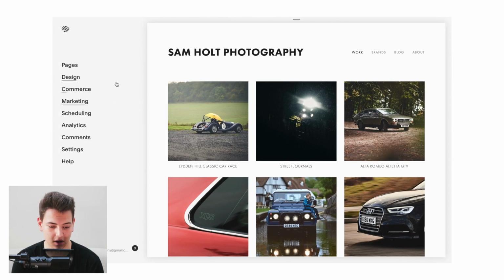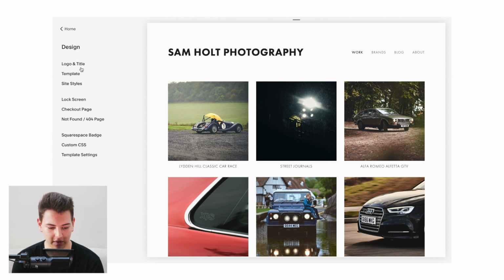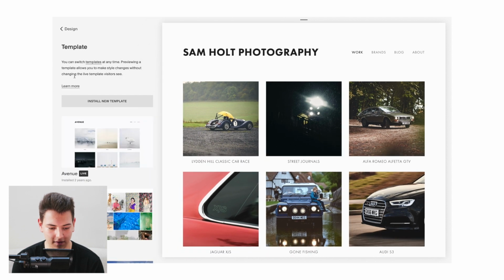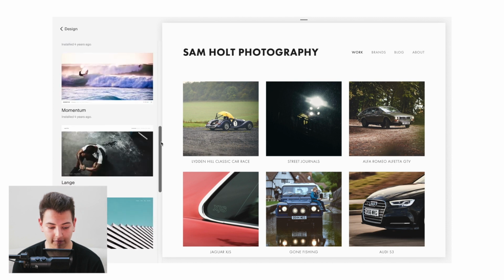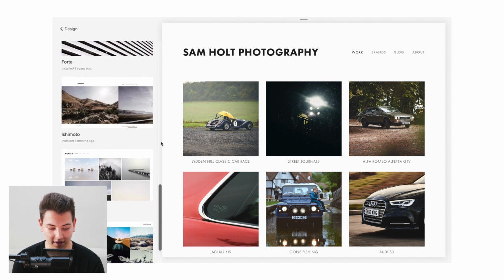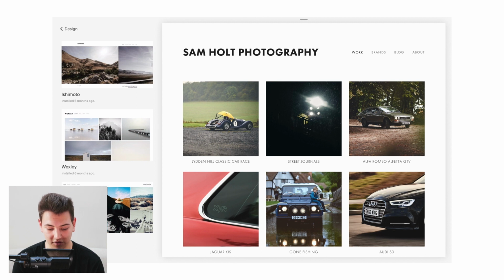So we're going to go into the design tab over here, and you can see all of these little design headings here. So we're going to go into template, and this is the template that I'm currently using, Avenue. I think they might have updated the template since I last did this video, because I seem to remember telling somebody that I was using Avenue a couple of years ago, and it does say installed 2 years ago, but you can see how far back it goes, 4 years ago, 3 years ago, and you can see that, as close as 4 months ago I was trying out templates. So you do go back and forth between templates. Squarespace makes it super easy to do so.